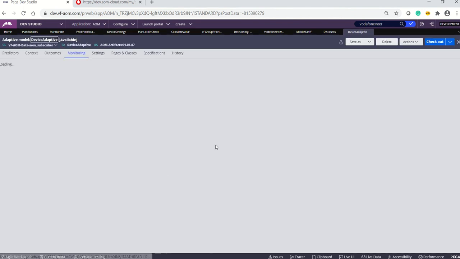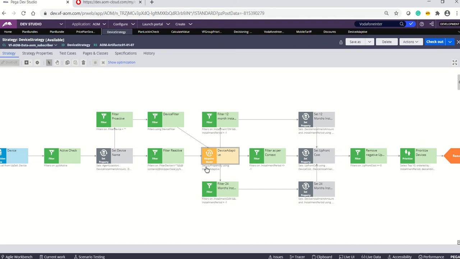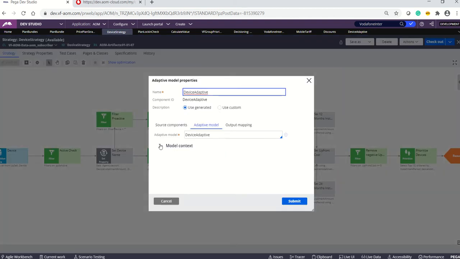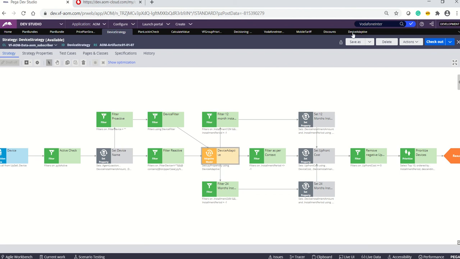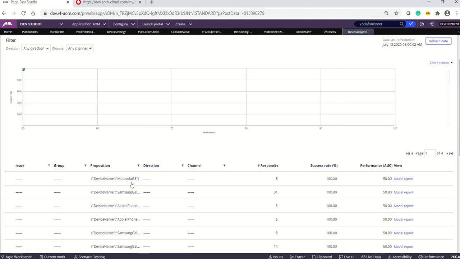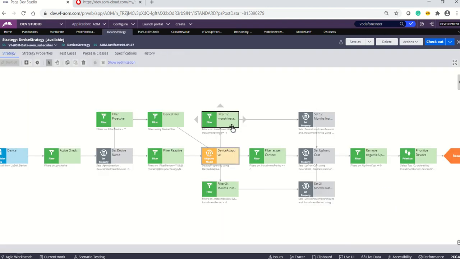It's again created at a device level. So if I show you here, the model context is just the device name, no issue, no group, nothing. And we can see a few models are created and the responses are updated against that. Coming back to the device strategy, we are creating two parts. The device can go as a 12-month installment or 24-month installment. And we are also checking the context if the customer is specifically asking for a particular installment.